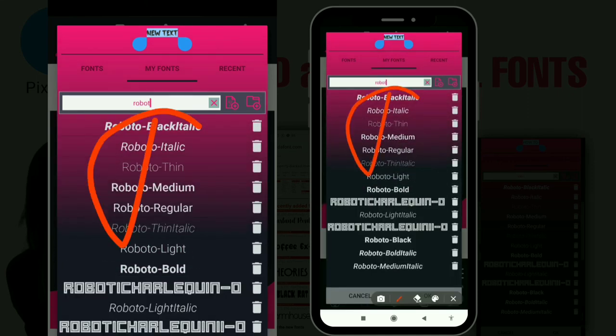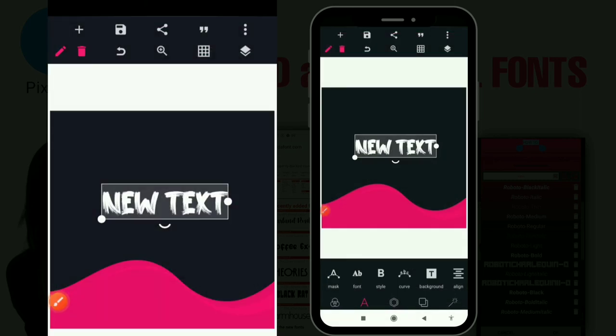These are the fonts. Alright guys, so we've come to the end of the video. I hope you like it, and tell me which of these websites are the best for you.